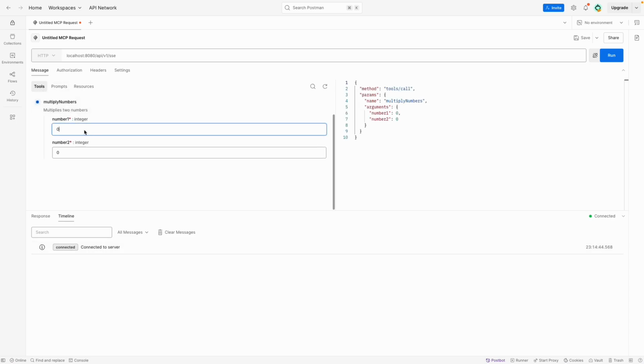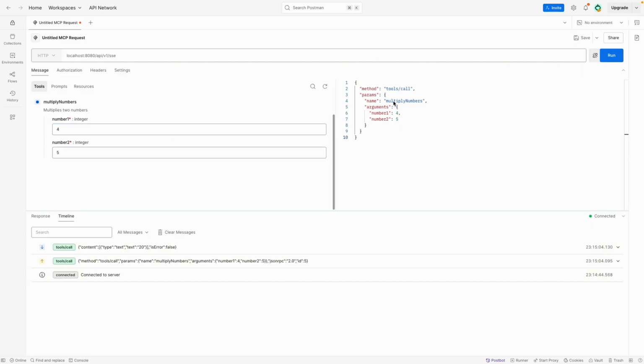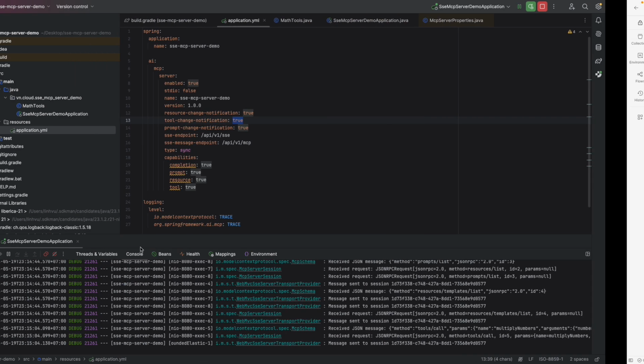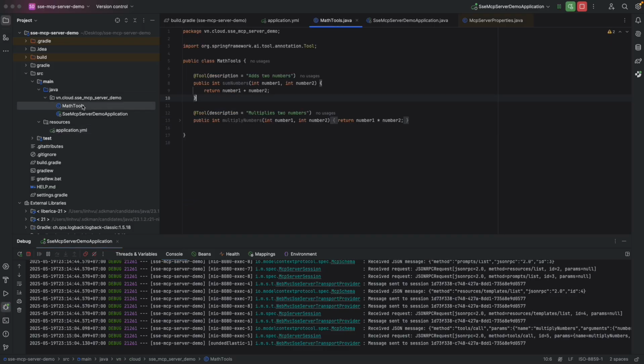For example, we pick this one, and then for the first number 5, and then we send this one. Then we send a request, right? A new request is sent to the server, which is we would like to call a tool. So the method is tools/call, and the name of the method is multiply numbers, with the first number 4 and the second number 5, and here is the result from the server, which is 20.